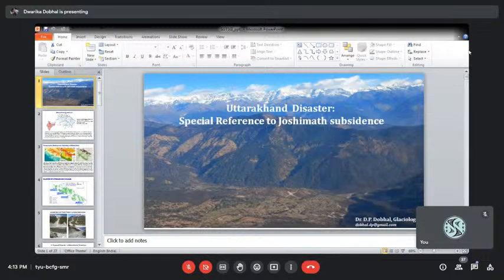The area is almost 53,000 square kilometers. The elevation varies from 200 to 7,000 meters. The beauty of this state is that almost 90% of the area is mountain and hilly terrain. Only 8% is plain area, and out of the hilly part, 65% is forest area and 10% is snow covered.